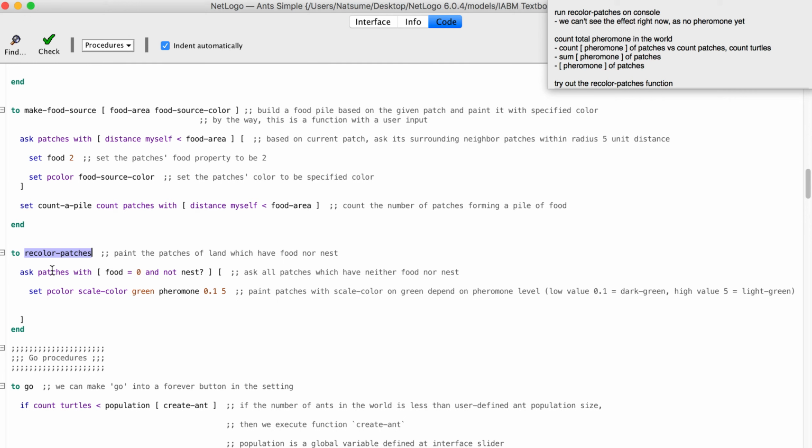Also, we require the patches to be not in the nest area. We use nest? to evaluate every patch to see whether it satisfies the condition of being within 5 units distance of those specified patches. If not, then this is false, and not false is true. So in this way, we can use this condition to specify those patches which are not in the nest.